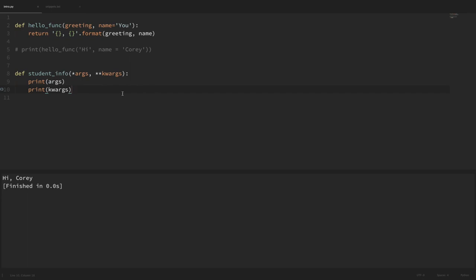So let's call this function with some random values. So I'm going to say student_info. And first we want to pass in some positional arguments of the classes that they're taking. So we'll say math and art. And now for our keyword arguments, we'll pass in some random information about the student. So we'll say name is equal to John and age is equal to 22.